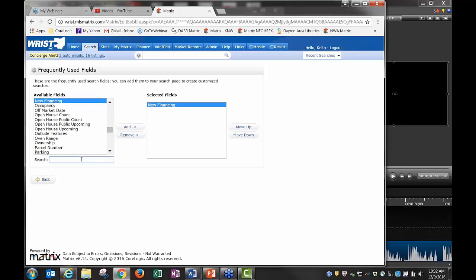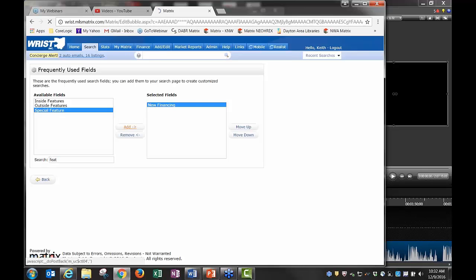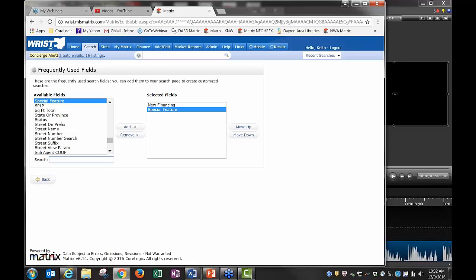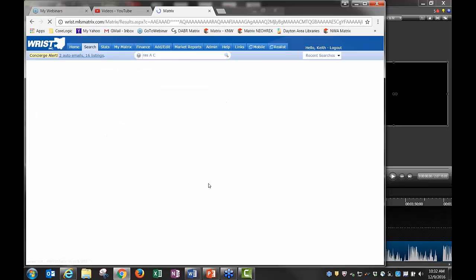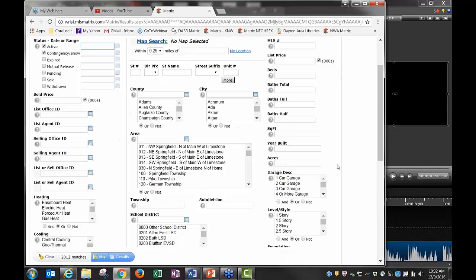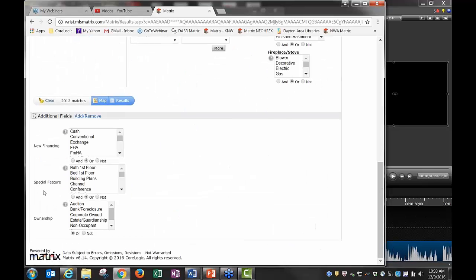Then you could do features, inside, outside, special. I'll just do special and move that one over. And what was it, ownership? I think these are some of the ones that a lot of people like to use, and if you don't know about them, this is another reason why I'm using it. So I got those three, and when I use my back button, those three fields will be down here at the bottom, and I can use them to search. And they will always stay here until I remove them.